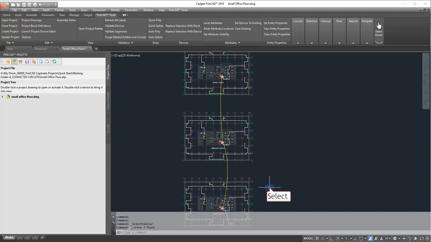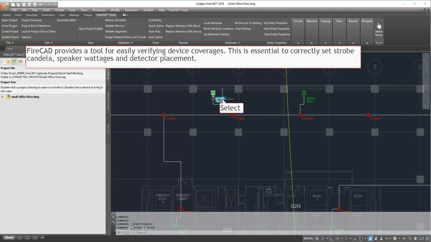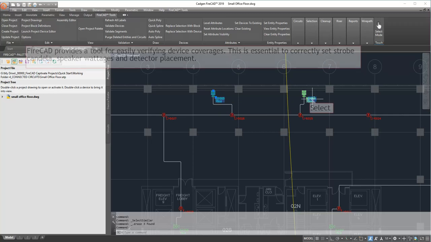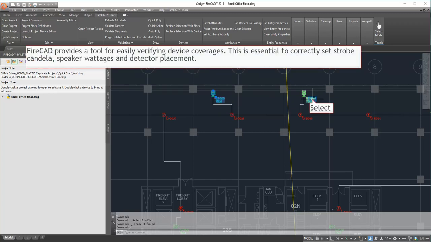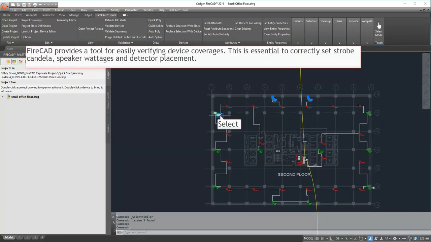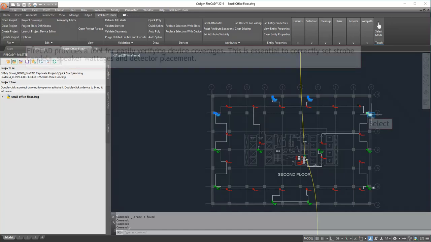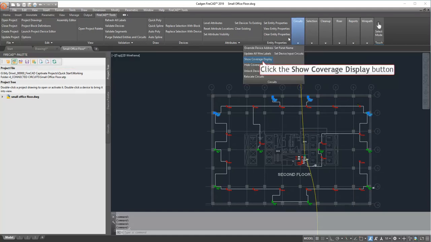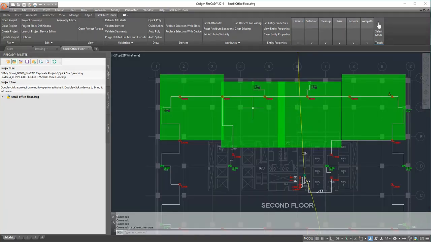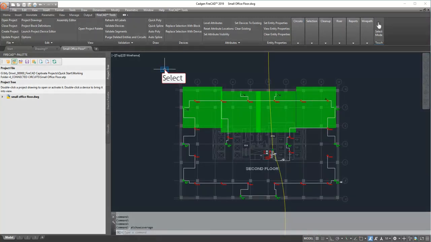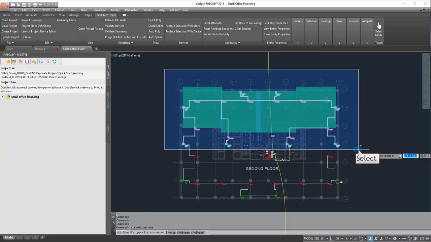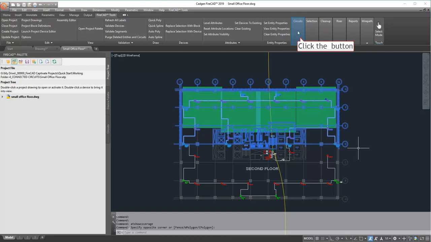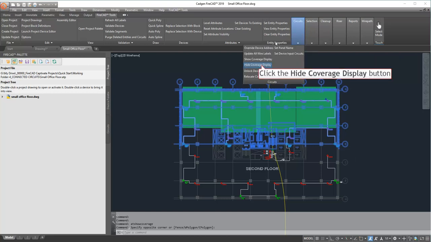FireCAD provides a tool for easily verifying device coverages. This is essential to correctly set strobe candela, speaker wattages, and device placements. We select NAC devices, then click Show Coverage Display on the Circuits panel. The coverage of the devices is displayed. Then, when we are satisfied that we've set the coverages correctly, we hide coverages display.